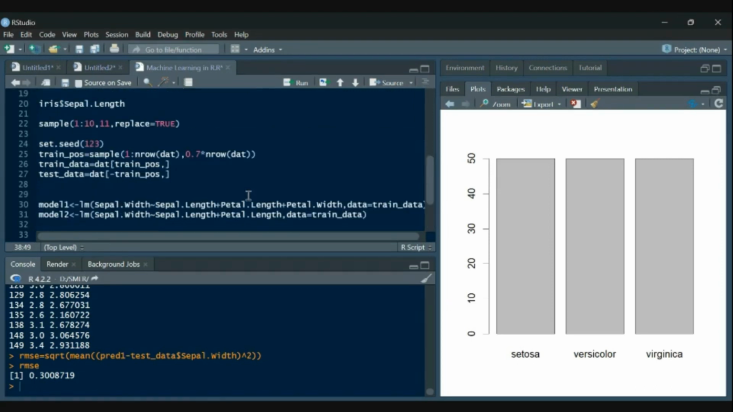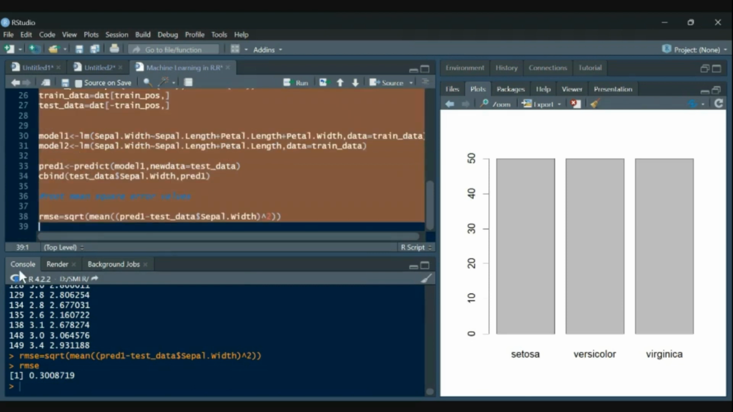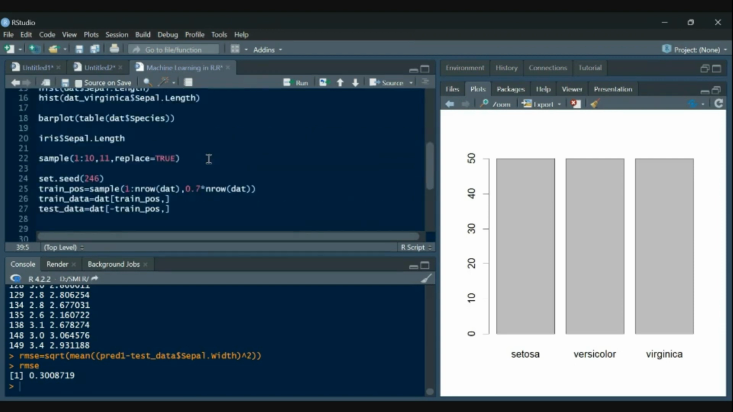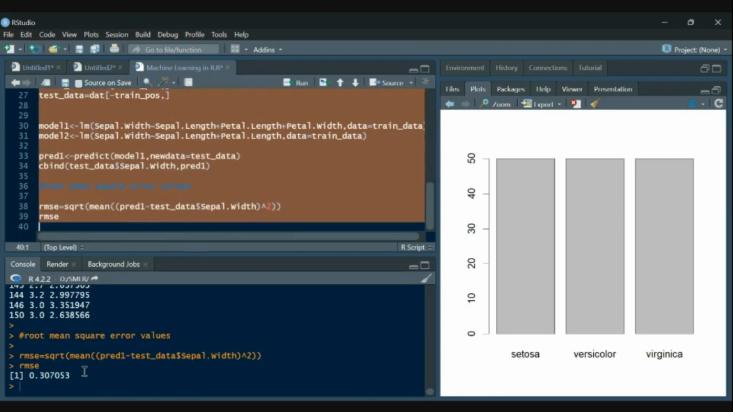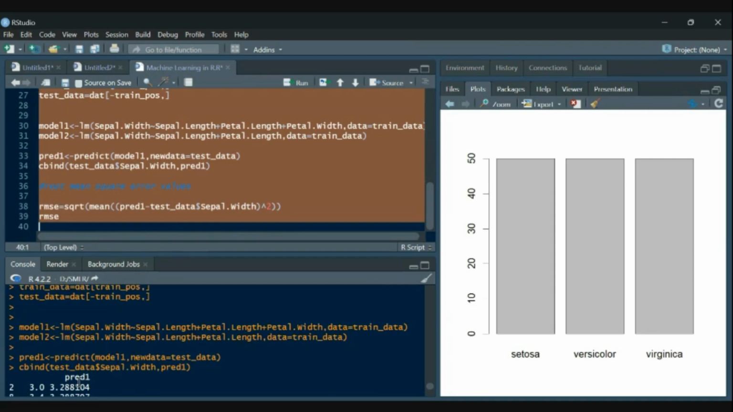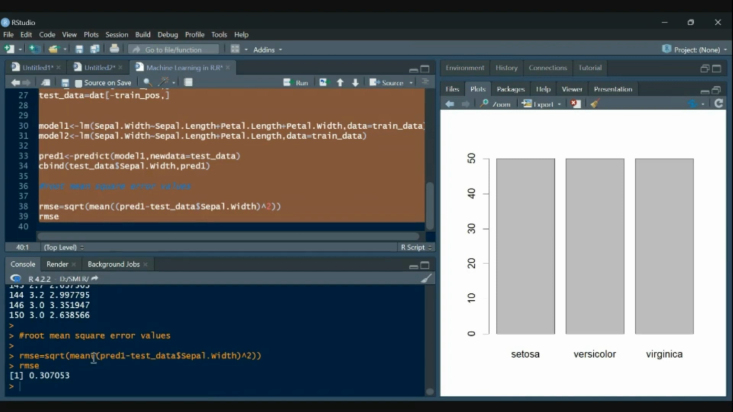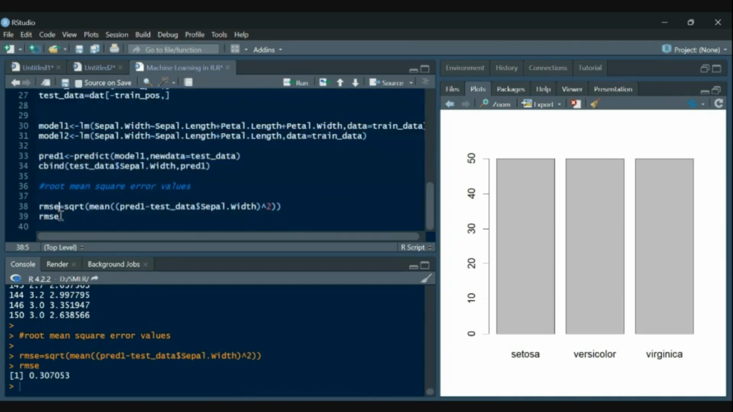Now, what if we change this value of set.seed? If I change the value of this set.seed, let's say 246, will my RMSE change? So yes, it does change. It gave me the value 3.07. Previously, it was 0.3008. So this value has increased.